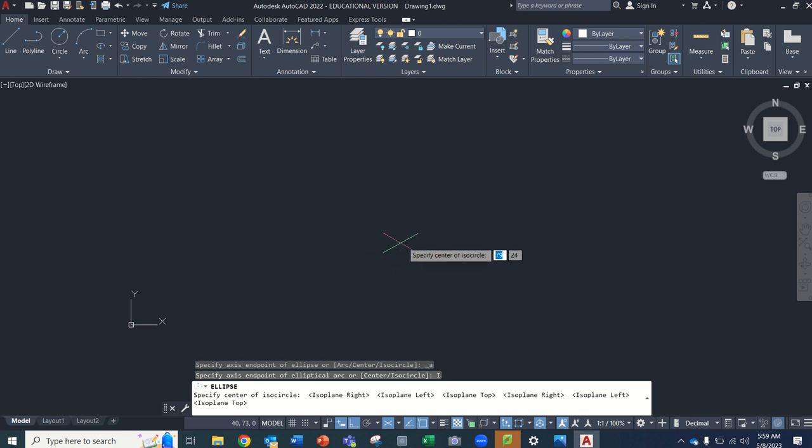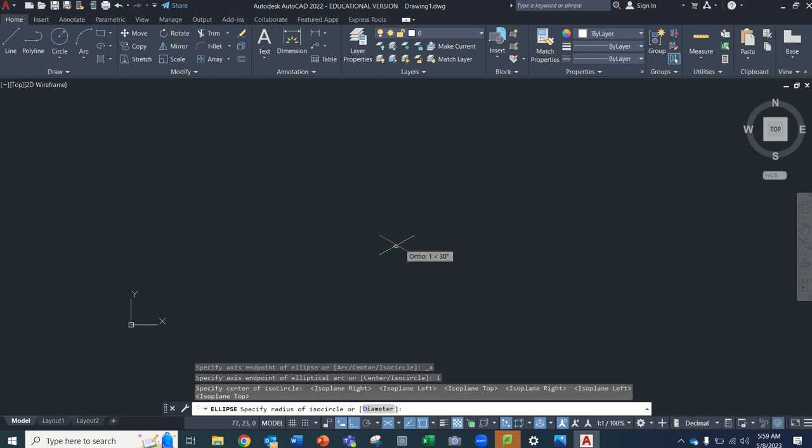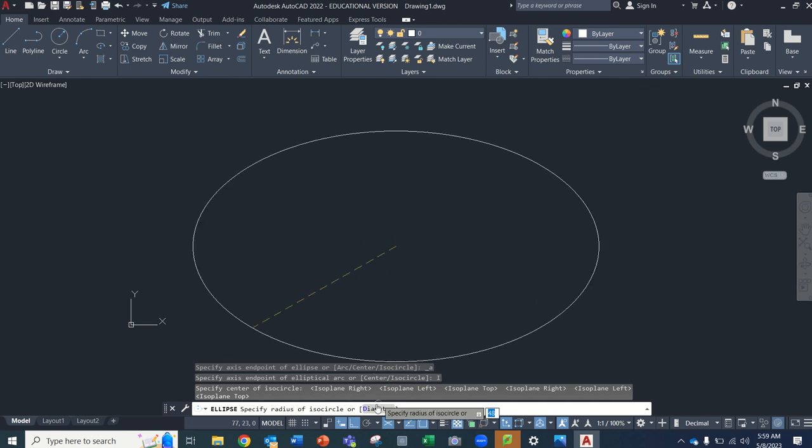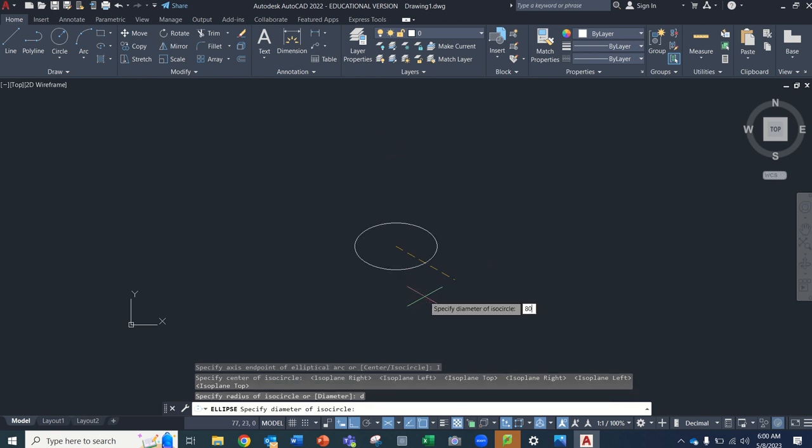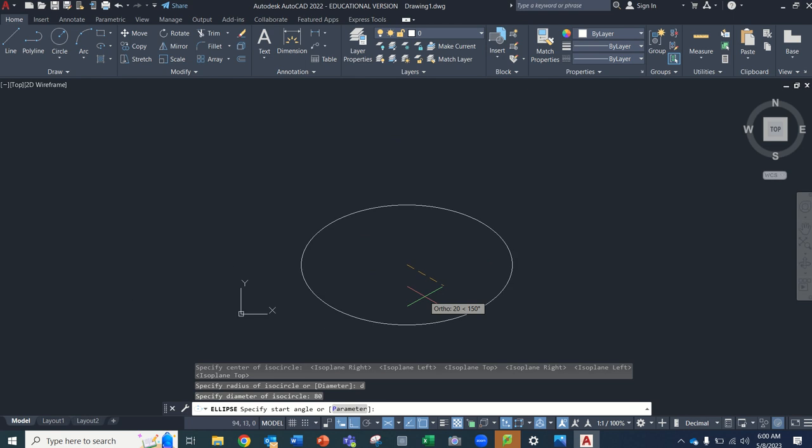Now I'm going to specify the center of my circle. I've got the two planes on which I want to work, so I click there. Now it's in radius at the moment, so you'll see at the bottom it says specify the radius of the ISO circle. We want to work in diameter, so you'll see the letter D is highlighted in blue for diameter. Either I can click on that, or I just type D and enter. Then I type 80 and enter, and it gives me the diameter.